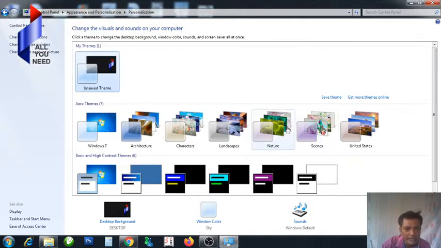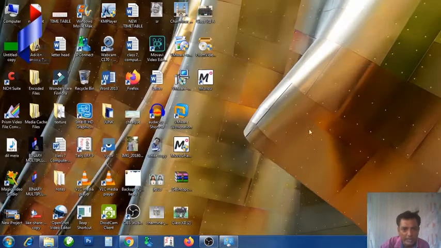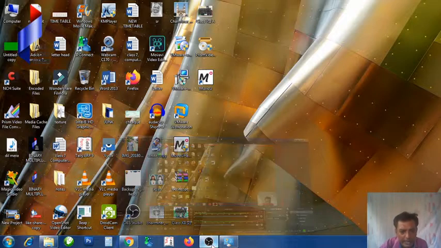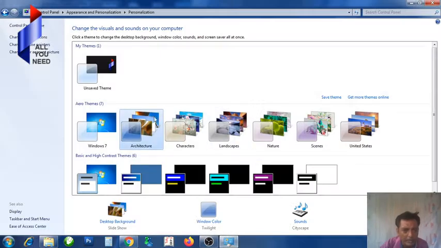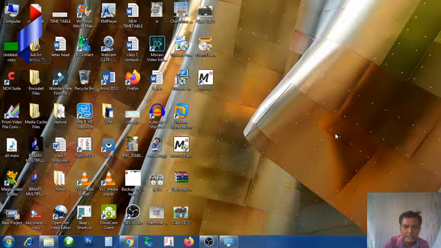Okay, and you can also set slideshow themes. Like I clicked on architecture. When I clicked on architecture, you can see the desktop background has changed, and after a second it will change to a different one. It works like a slideshow. There are a couple of images, one after another it comes. So if I wait for some seconds, you can see this changes to a different one. So all this I can keep.